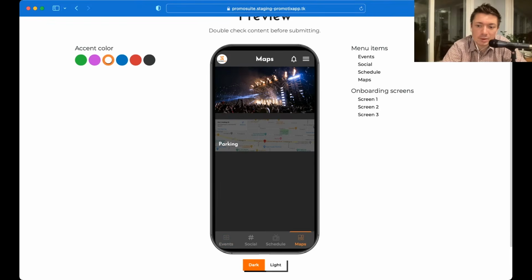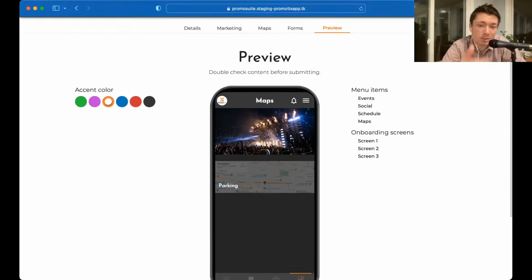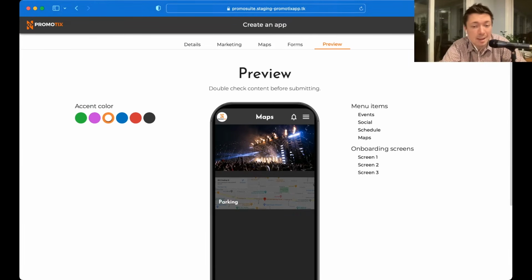And then once you're happy with it, click Save and Continue in the bottom right. We'll publish the mobile app on both the iOS and Android app stores, so we'll submit it for review. We'll handle the whole submission process for you. And then once it's approved and it's live on both of the app stores, we'll notify you, and then you can have all of your attendees download it. So that's the multiple event app option.